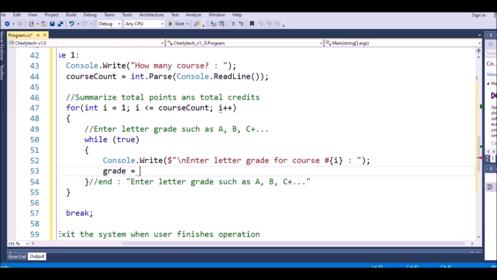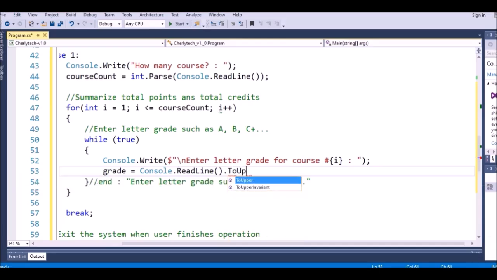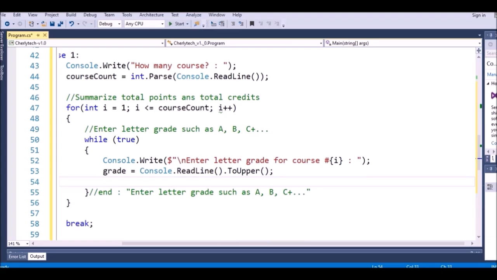Console.Write, right? Console.ReadLine, and when we read, we need ToUpper. We say ToUpper because we need the capital letter only. This means that even when the user inputs a letter that is not a capital letter, the program will automatically change that to be the capital letter.